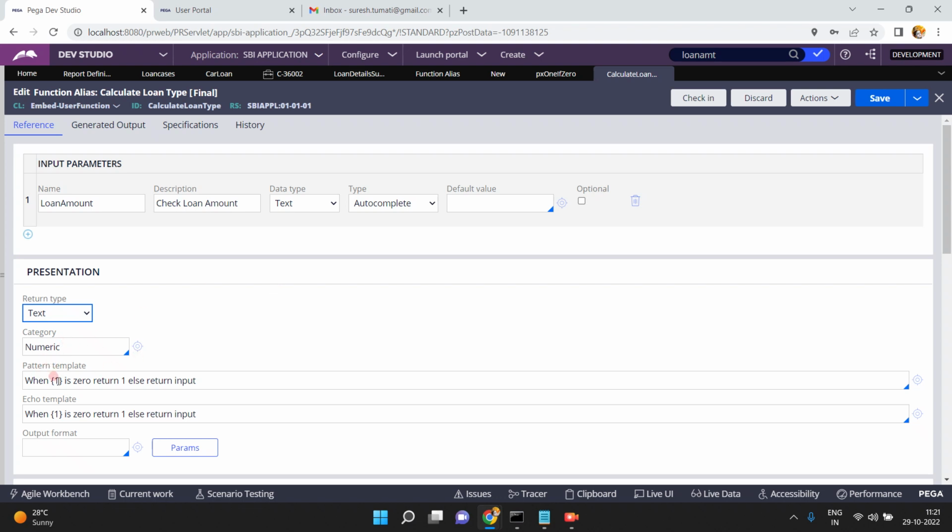Now the template, the pattern template: this parameter is nothing but $1. If there is another parameter, that would be $2. When $1 is less than 10,000, return silver, else return gold. So I want to apply the same thing. When $1 is less than, what is the use of this, I will explain later.